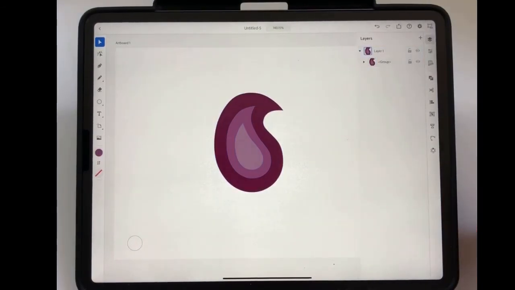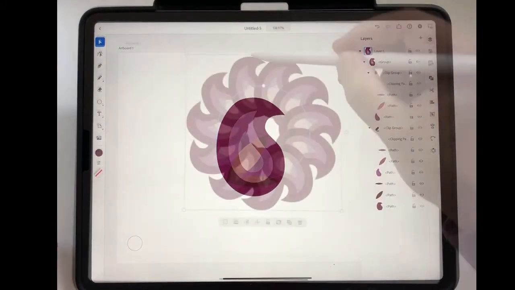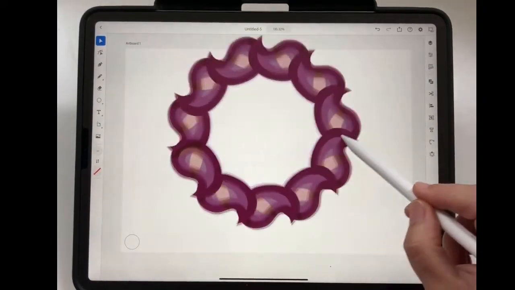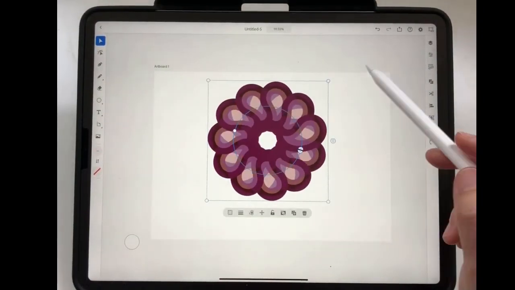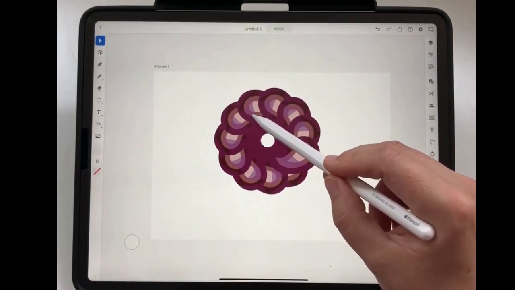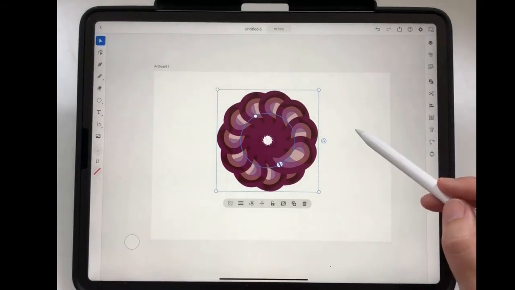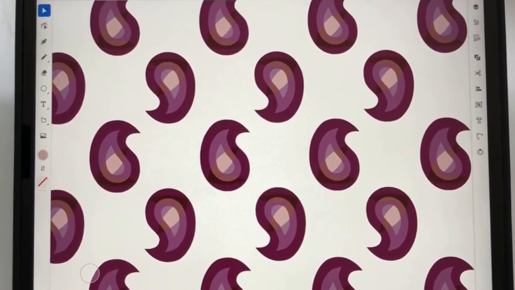Now you have a simple Paisley motif, which you can develop further, as I did here, using clipping masks. Then you can play with the new circle repeat tool. Or the pattern tool if you want. But these features are something for another tutorial.